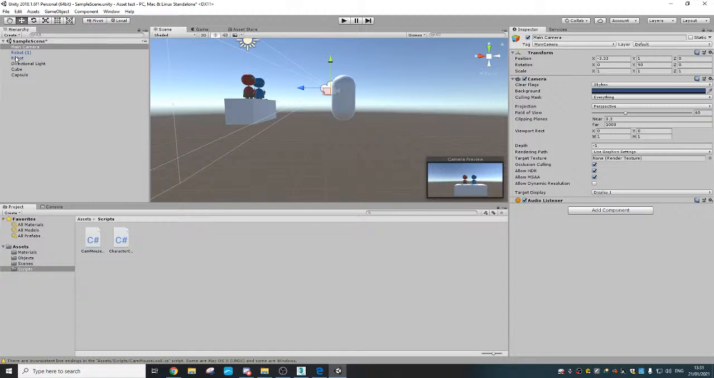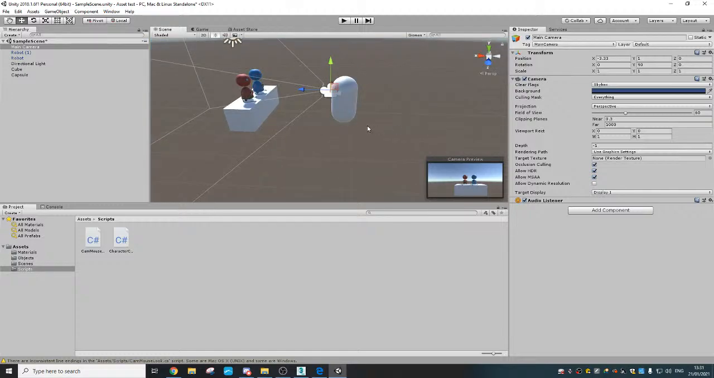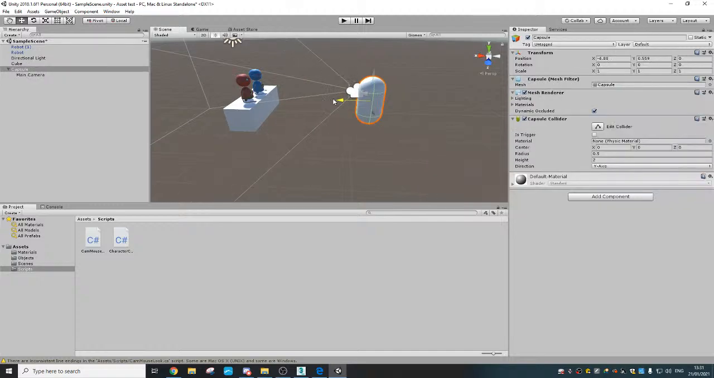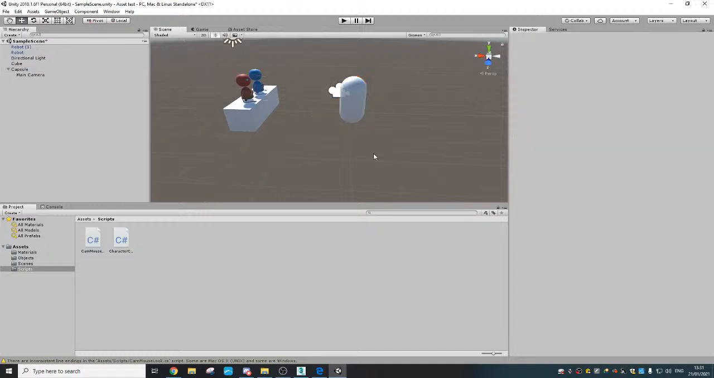Alright, so the next step, I've placed my camera in front of this capsule. I want to drop the main camera into the capsule. Over in our sample scene, I'm going to highlight the capsule and then drag and drop the camera onto it, so it becomes a child of the capsule. If I move the capsule now, the camera will move with it. So that's the first thing we've done to set up.